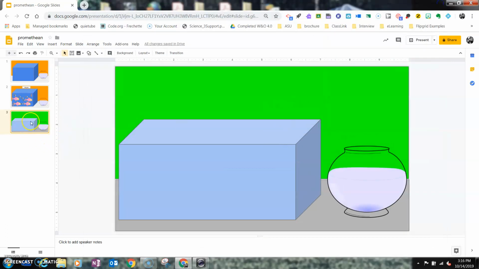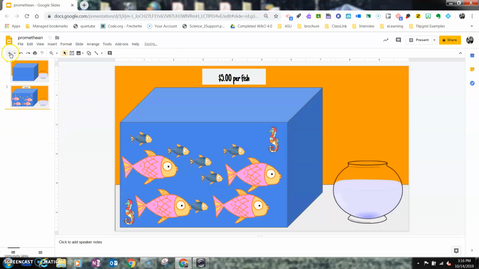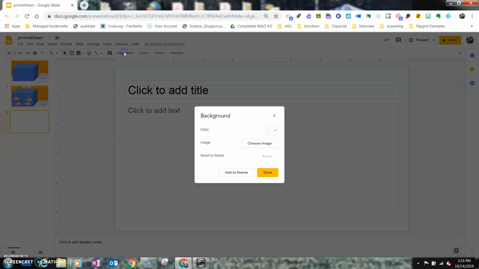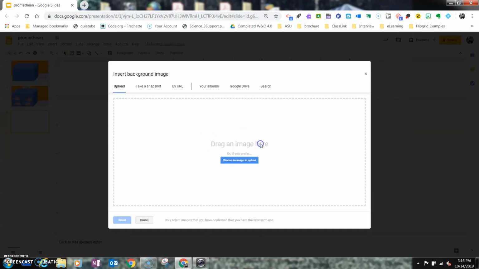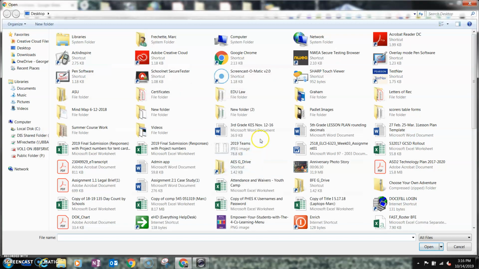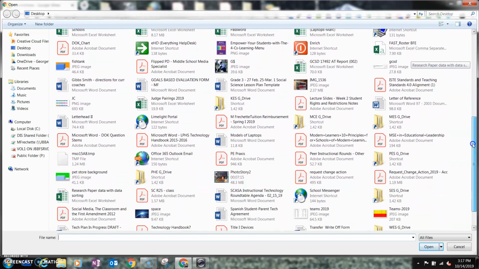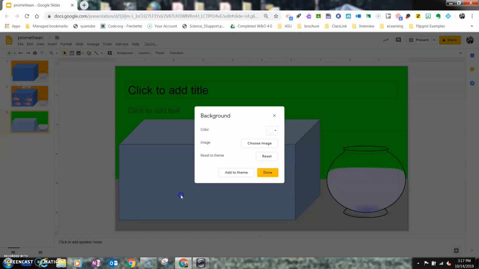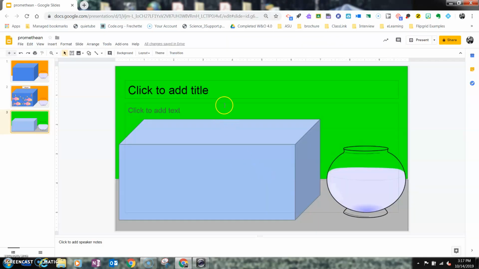So now what I'm going to do is I'm just going to delete this slide because I no longer need it, and I'm going to create a new slide, and I'm going to come up here to Background, and I'm going to go get that template that I had. So it says Image, and I'm going to choose Image. I'm going to upload it from my computer, and I saved that image on my computer. I called it, I believe, Pet Store. So Pet Store Background. It's right there. I'm going to double click it and insert it, and then I'm going to hit Done.